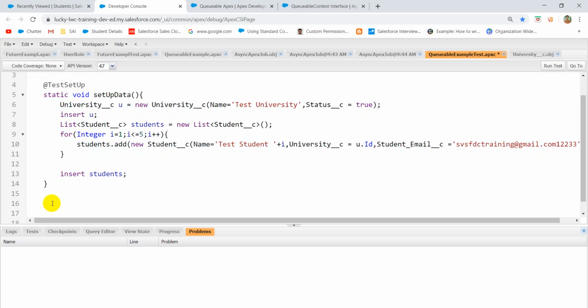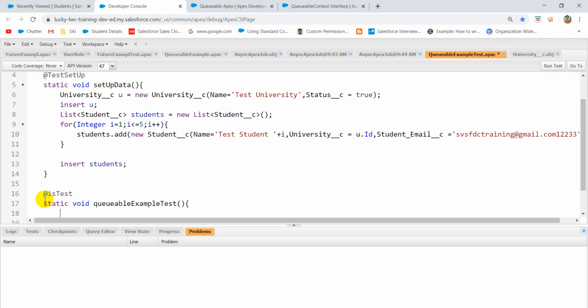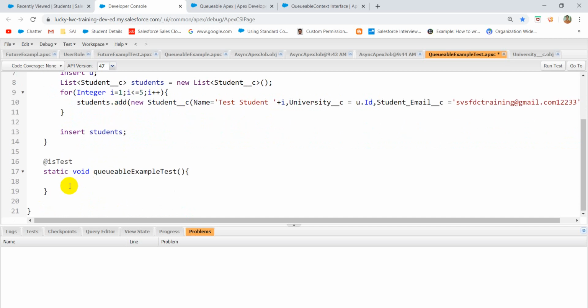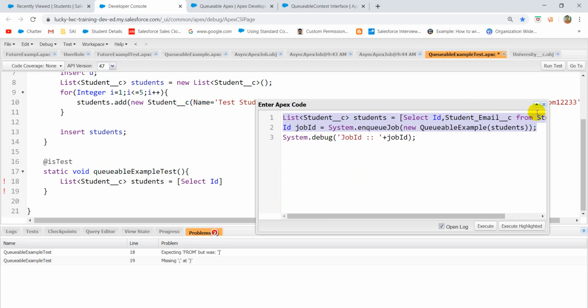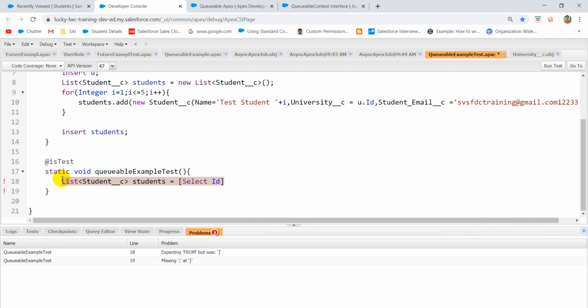now let's write the test method. This is not the actual test class, test method. This is to prepare the data. That's it. Okay, is test static void queueable example test. So here what you need to do, you have to have a list of students first. Student students, select id, use this. So even this is not required.